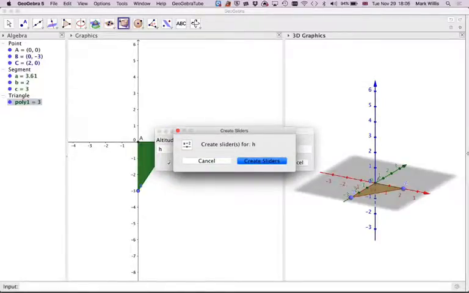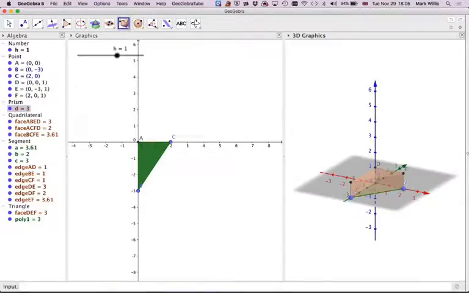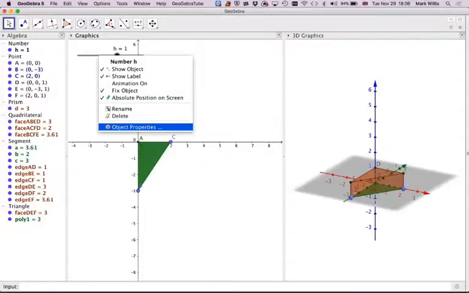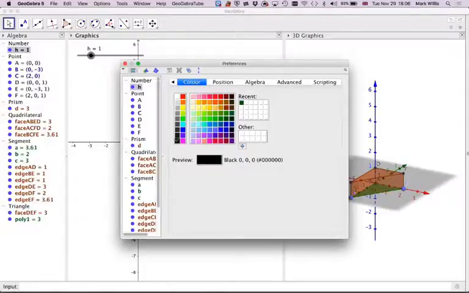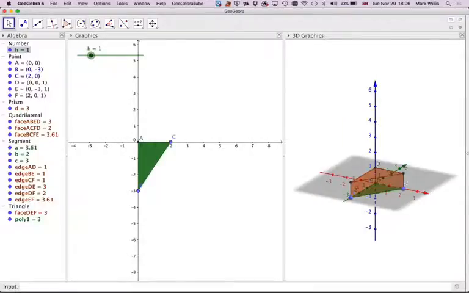it asks me to create a slider for h. Okay, so I'm going to create the slider. And now I need to format the slider. So if I select the slider, go back to point mode, and you can see part of the things there. And right click, go to object properties, and I'm going to select the minimum, this one here, to be equal to 0. Okay, and if I want to, I can also change the color. I quite like green, but you can make it any color you want. And then press close. Now if I move the slider, you can see it makes the prism.